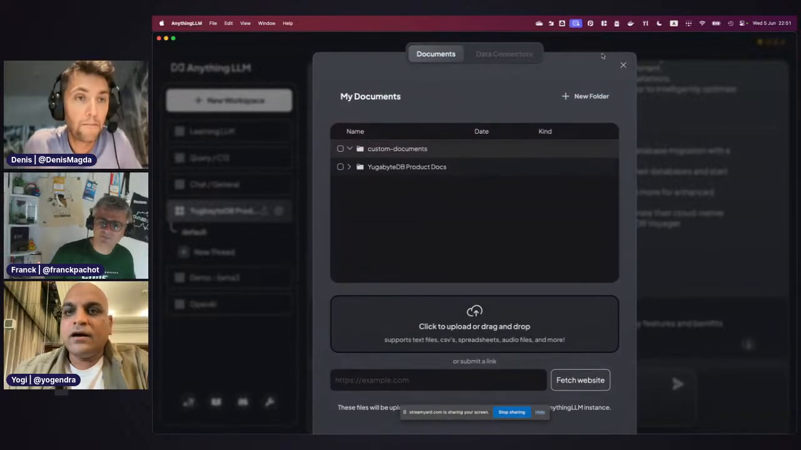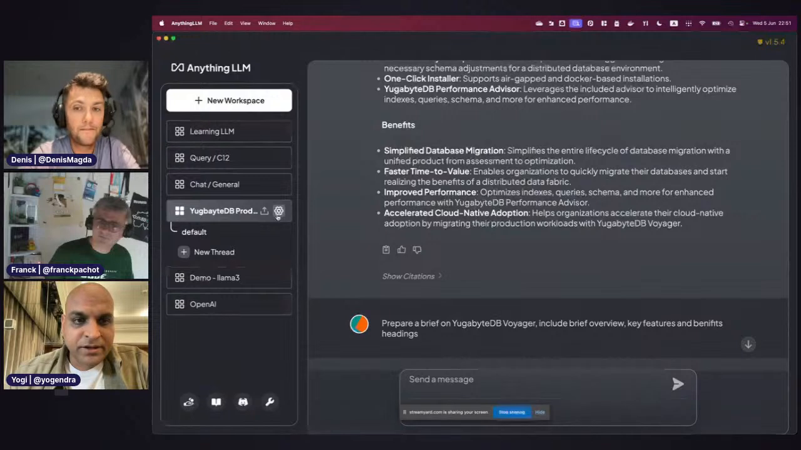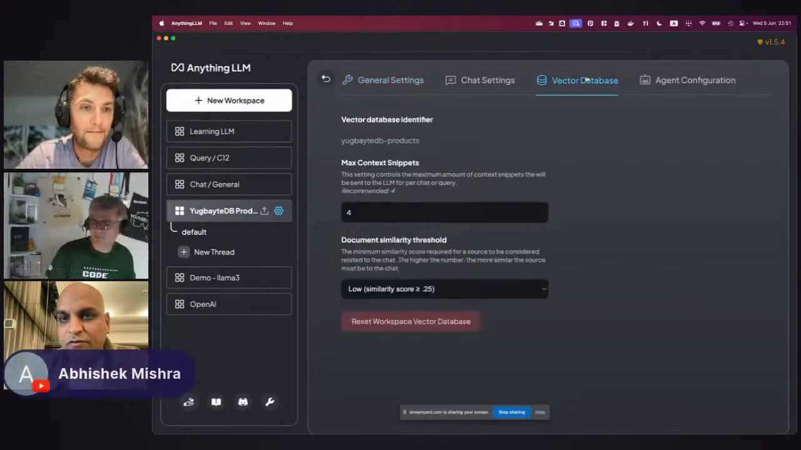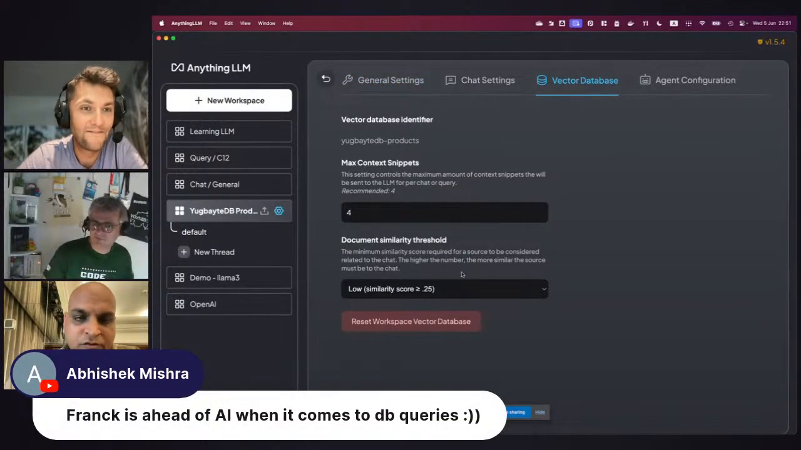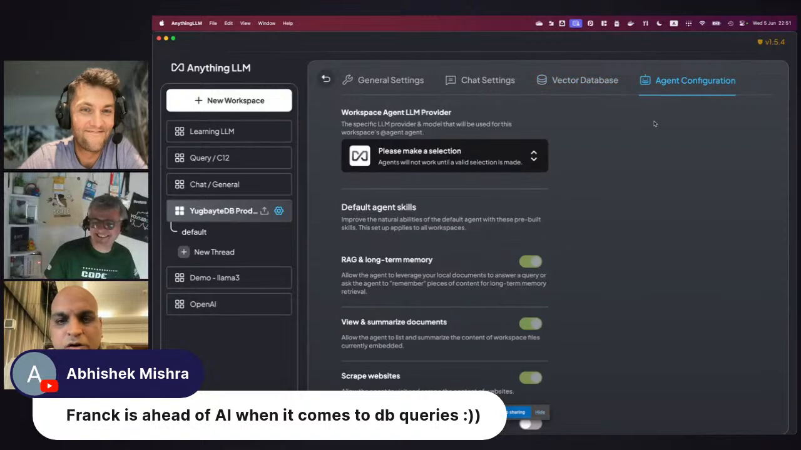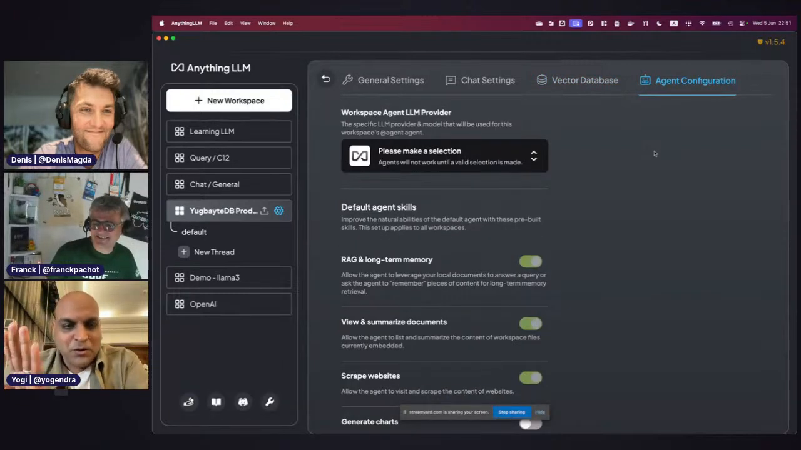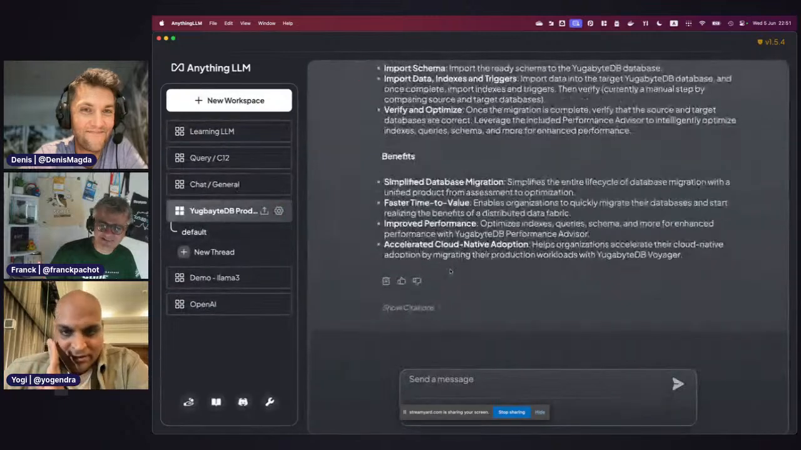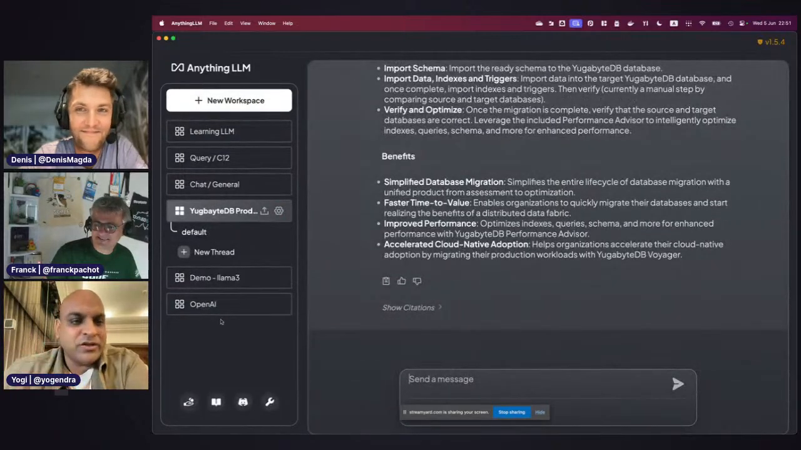And this thing comes with a built-in vector database. So it actually puts in its own vector database. I haven't figured out a way to use Yugabyte for this, but I'm sure there is a way to use that. And agent configuration is something that I haven't even gone into. But pretty much the journey has been just put some PDF documents and try to simplify and summarize those.